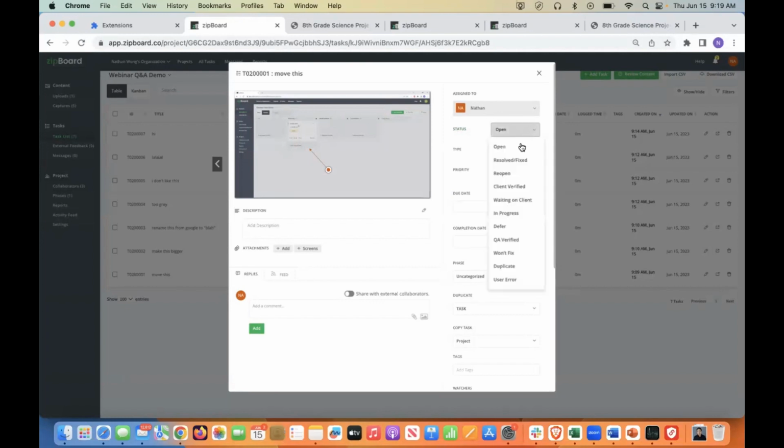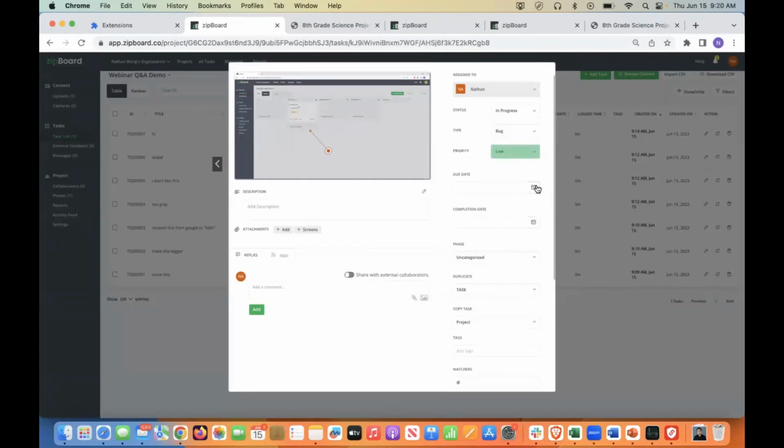But here we can flag different statuses coming in to this particular task. So now that I've seen it, maybe I'm going to flag this as in progress. You could change the type if it's a bug, enhancement, feature, task, etc. You can change the priority. Critical means paramount. Low means not too important. We've added a due date function. So this is the ideal date that you want this to be completed by.